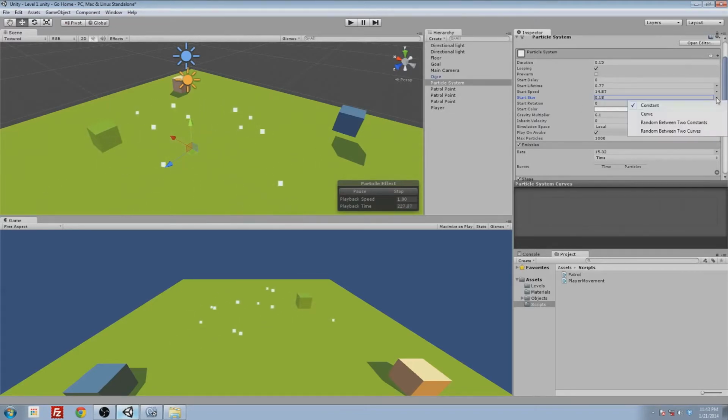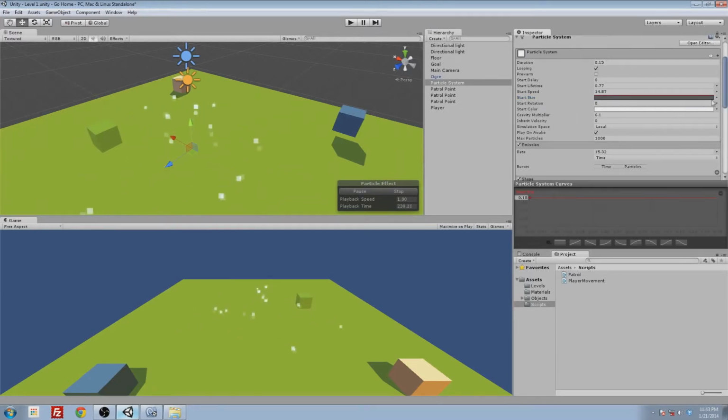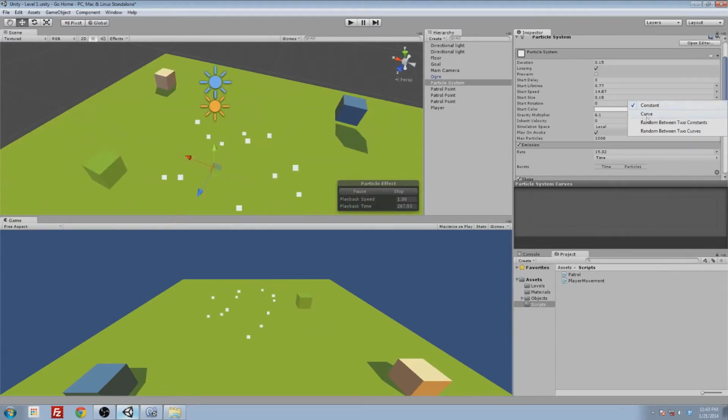So if I get this arrow right here, I could do a random between two constants. You can use a curve, which might be more helpful for you, or you can do a random between two curves, which is pretty cool as well. I didn't mean to do a curve, I don't want to do a curve. So I'm going to do random between two constants.